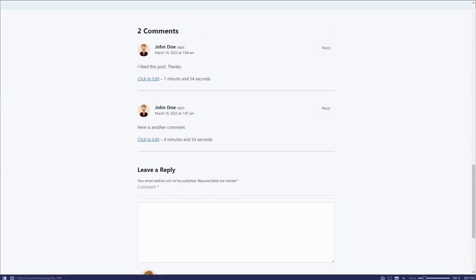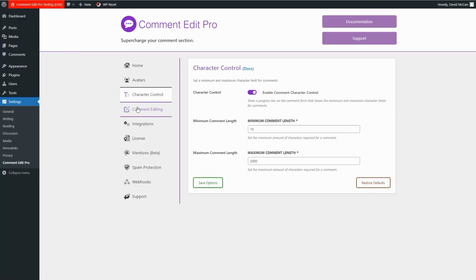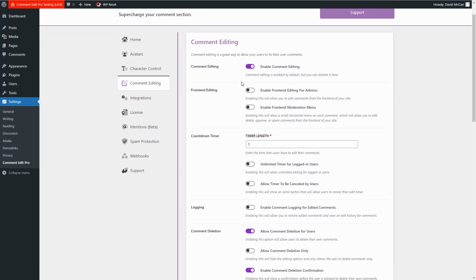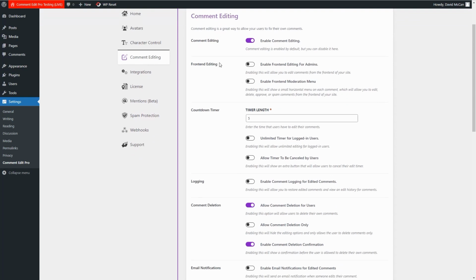All right, and comment editing, that's the feature that we were just looking at. This is already enabled here because we have the free plugin installed. And here's some extra goodies though with comment editing that come in the Pro version. You can allow front-end editing for admins and enable front-end moderation menu.